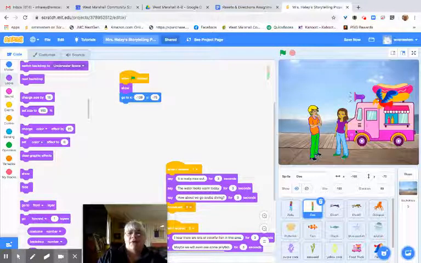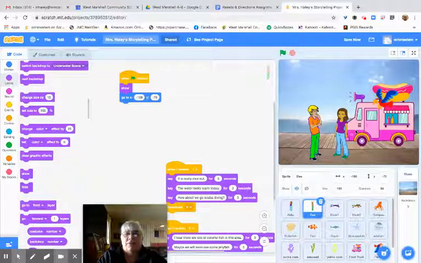Okay, so I have let it know what background I need to have at the beginning. I've let my program know what characters I want to be showing at the beginning, what characters I want to be hiding at the beginning, so that it doesn't matter where anybody stops the program. The next time somebody clicks the green flag, it goes back to the beginning that I want.